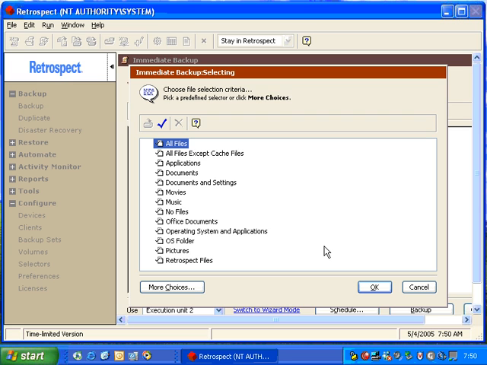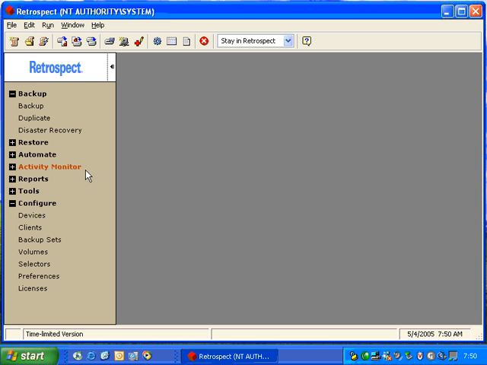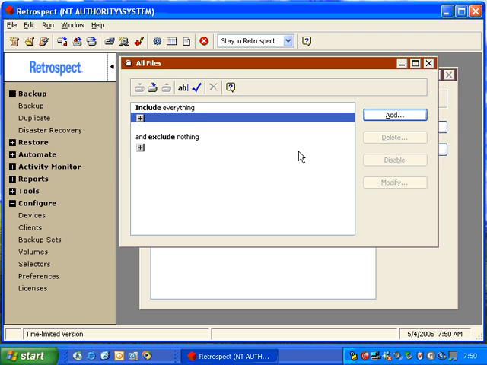We're going to go ahead and look at each of these selectors, and we'll also talk about how to create selectors of your own. So we'll cancel that, and we're also going to cancel this, and we're going to go to Configure, and then go to Selectors, so that we can view the selector editing window. The first one we have is all files. If we double click on the selector, it basically says that we're going to include everything and exclude nothing. So that really does mean all files.